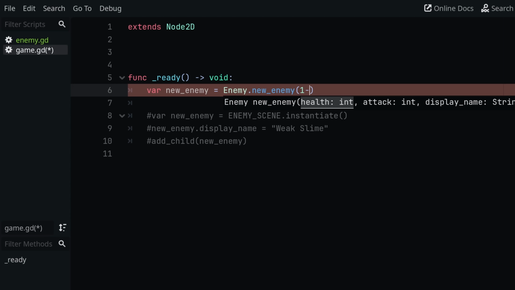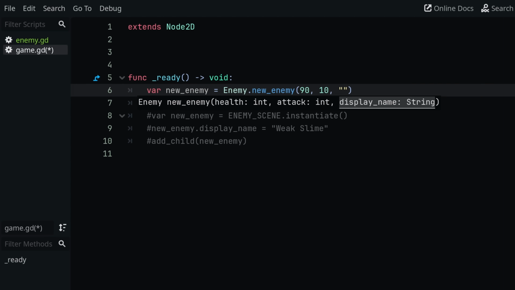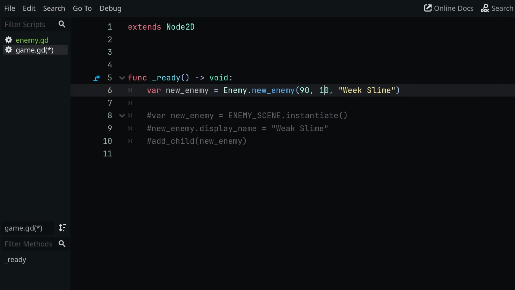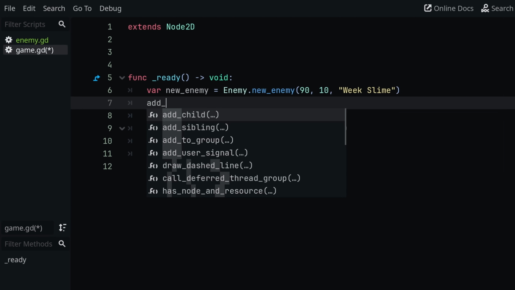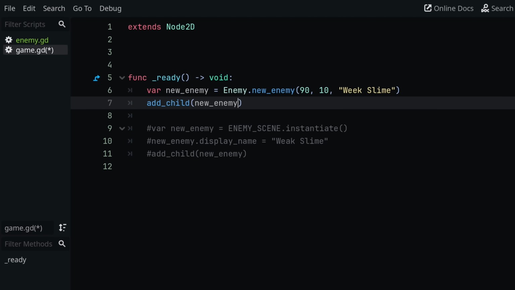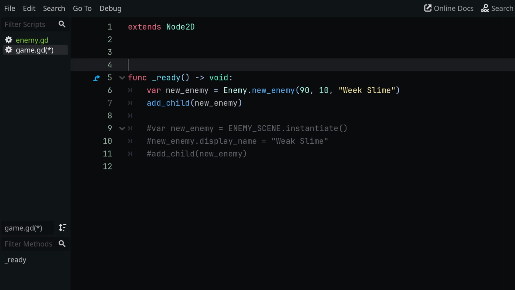So we give it a health value, which I'm going to say like 90. We give it an attack, I'll give it 10. And then we give it a display name, which I'll say like weak slime. And since this is returning the new enemy reference, I can then simply call add child new enemy. And you can see how much more readable this method is. Like, we only have two lines in this case for setting up the enemy.